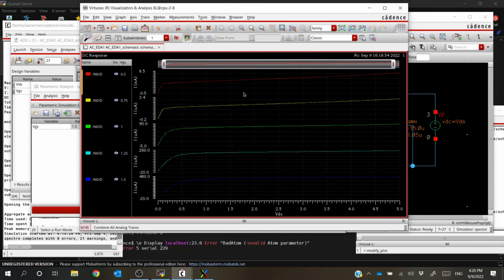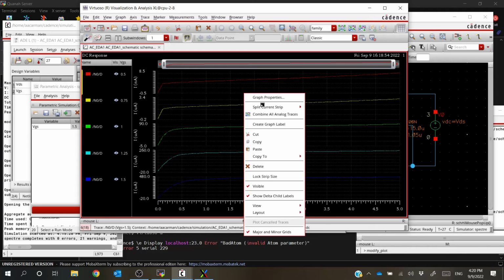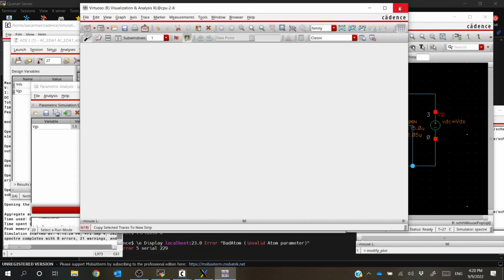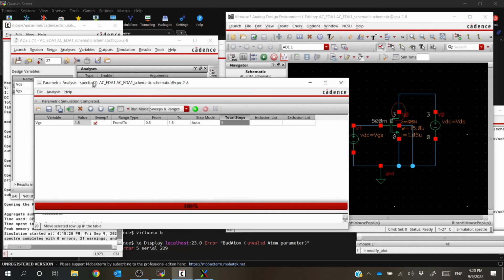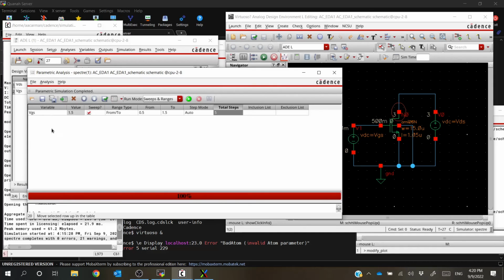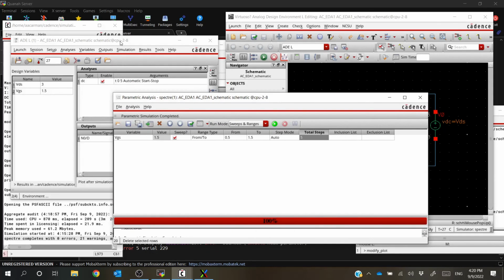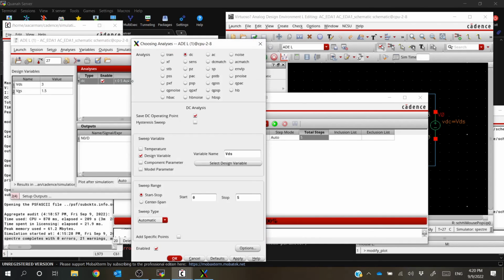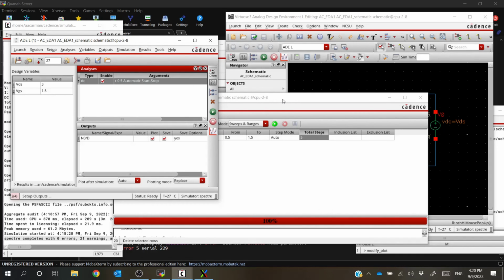And then if you want to get them all back on the same one, right click again, combine all analog traces, and now they're all back on the same graph. So this is going to be our IDS versus VDS for different values of VGS. And then you can also run another simulation. In this case, you would want to change this to maybe where you're sweeping your VGS instead, so you can see your IDS versus VGS. And let's go ahead and do that as well.